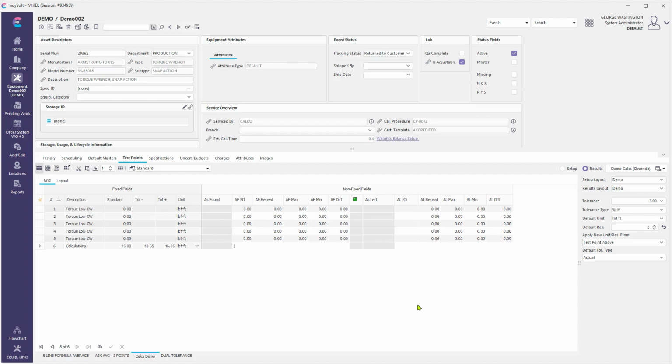Now, as you can see here on my screen, I have a torque calibration set up, and we're going to take some as found data, some as left data, and we're going to calculate an average set of readings, standard deviation, repeatability, max min, and then the difference between a max min as found and as left.